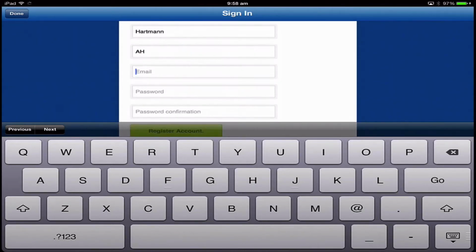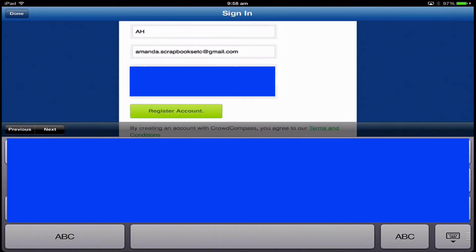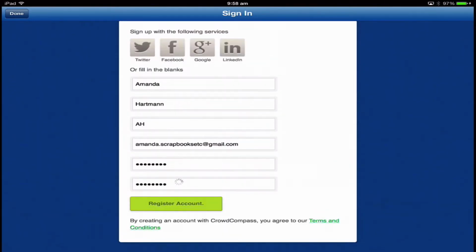And I'm going to put in an old Gmail email account in here today because I've already registered before, an old Gmail account that I rarely use anymore, and I will enter in a password which I will black out so that you can't all hack me. I'm sure you understand. And then I'm going to push the green register account.